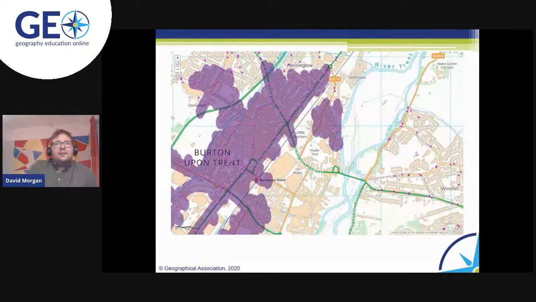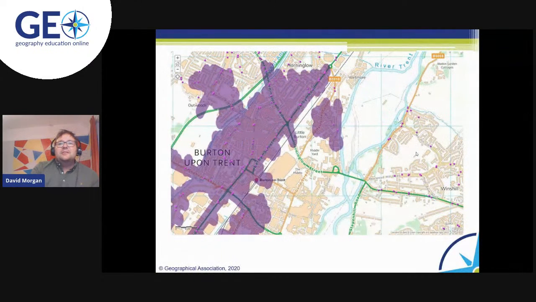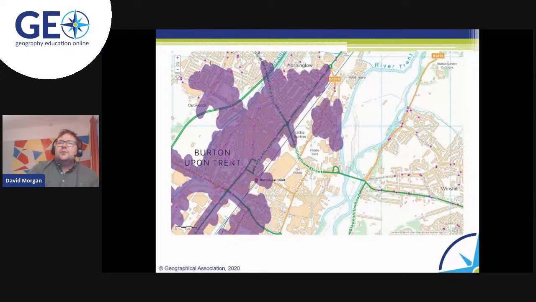So I created a layer. I asked a question. I made a buffer based on all of those bus stop locations to show me where are the places within 5 minutes walk of the bus stops. And I didn't worry too much about the stuff that was to the east of the river, out of town in a separate settlement. I was focusing just on Burton, so I focused on the stuff that was to the west of the River Trent.